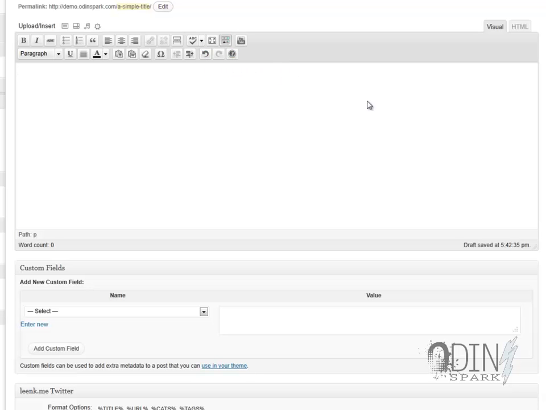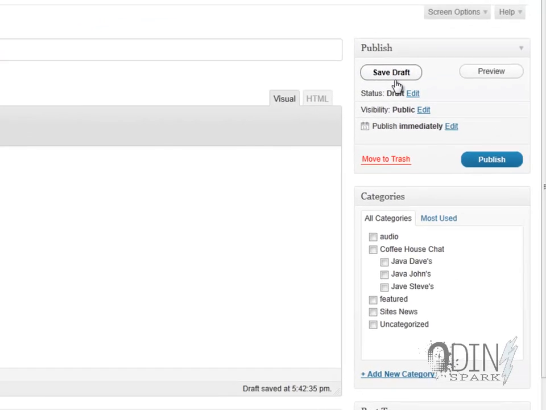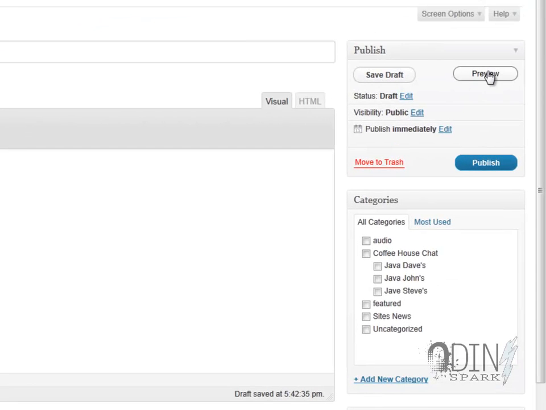Now, let's move all the way over to the right, shall we? This is going to be saved as a draft, so if you save it, it won't ever be published to your website until you undraft it. This is going to be previews. You can preview what it looks like.